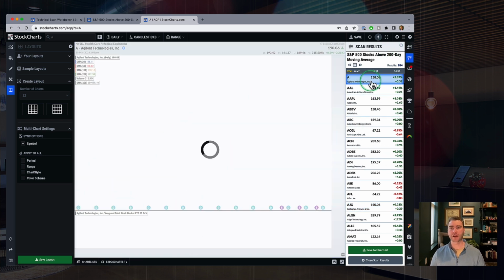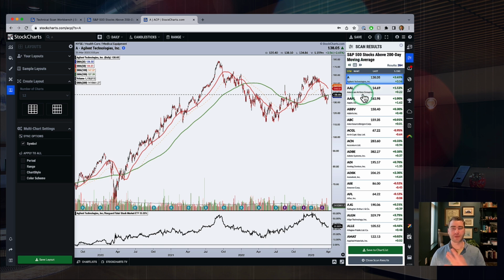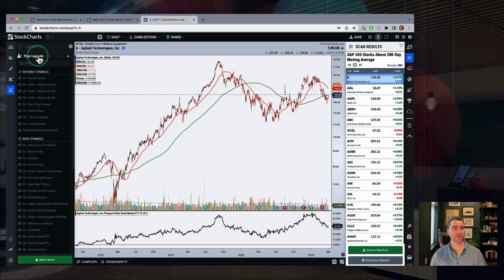We're going to click back up to the top, so we get right back to the top of that list. Over on the left in this sidebar, I've got a layout that's saved to my account that's got a daily chart and a weekly chart next to each other. So we're going to pull that up right now.